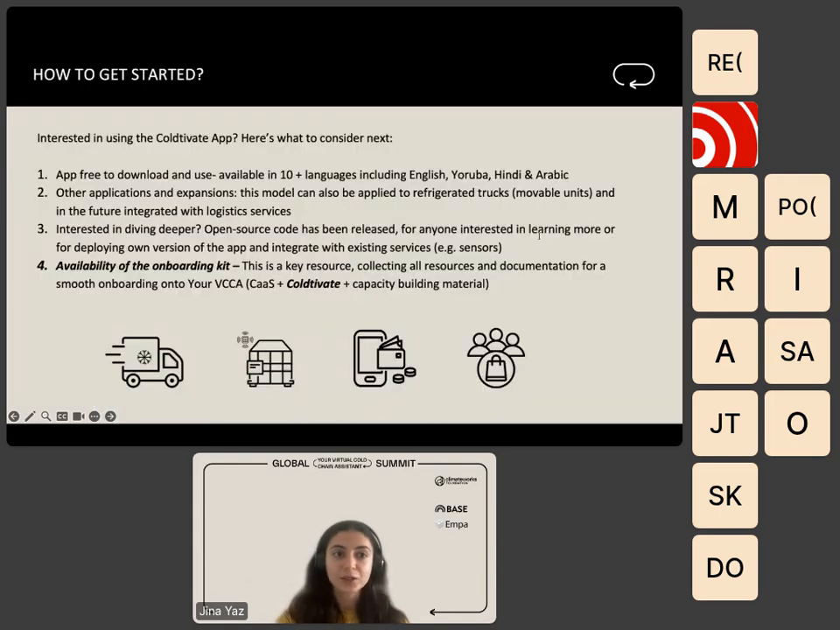So with that, that concludes the walkthrough of the main components of the Coldtivate app. And now that we've reviewed these main features and functionalities, you might be considering what happens next. So if you're interested in exploring Coldtivate more, here we've listed a few items that you can consider as next steps, as suggestions. And I'll walk through each of these four considerations.